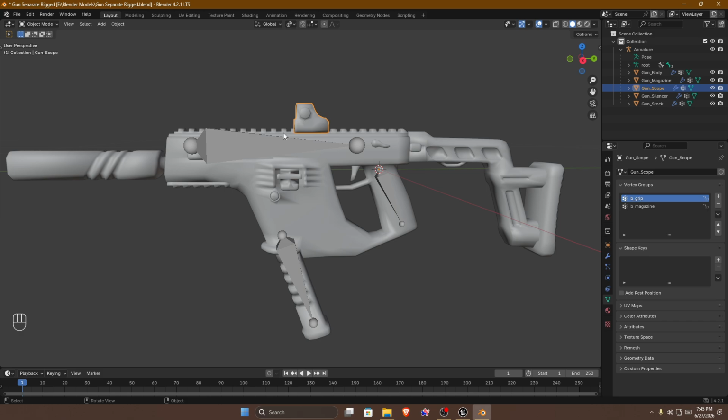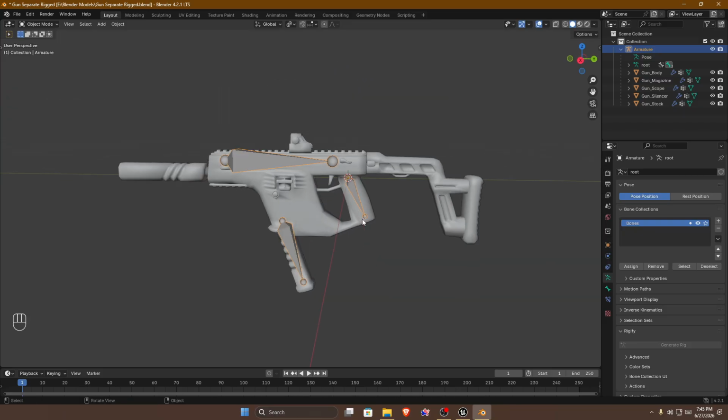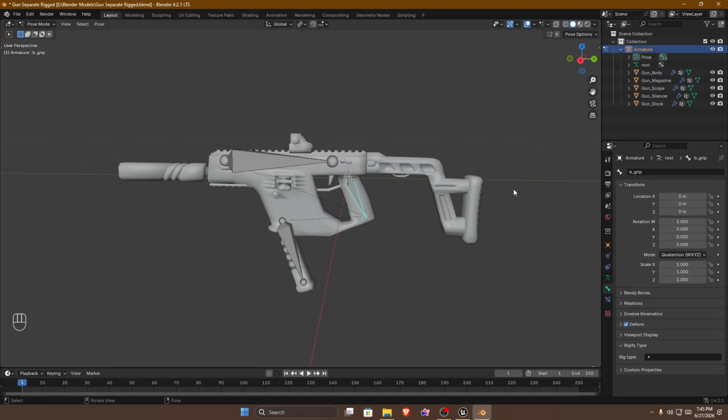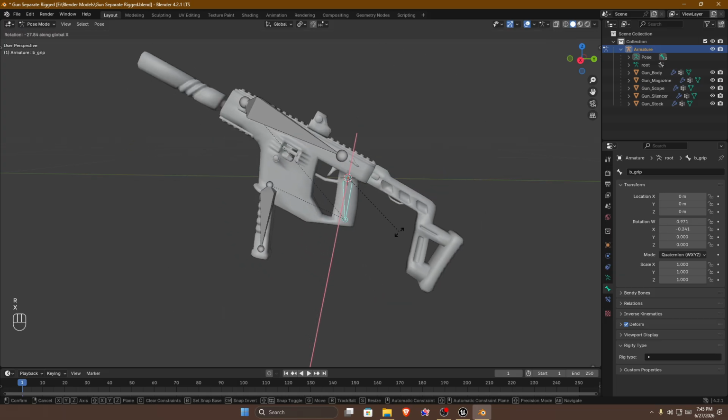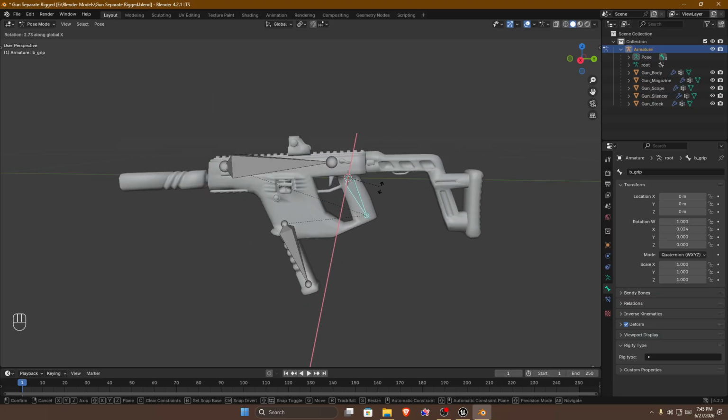And now all these meshes are basically parented to this skeleton. This is a very basic rig that I have created for this gun. If I press Ctrl and Tab to enter pose mode, you can see that if I select this handle bone or grip bone, I can rotate it, and my gun is also rotating with this bone.